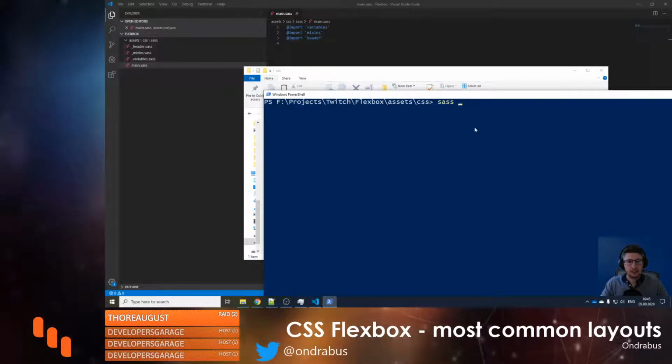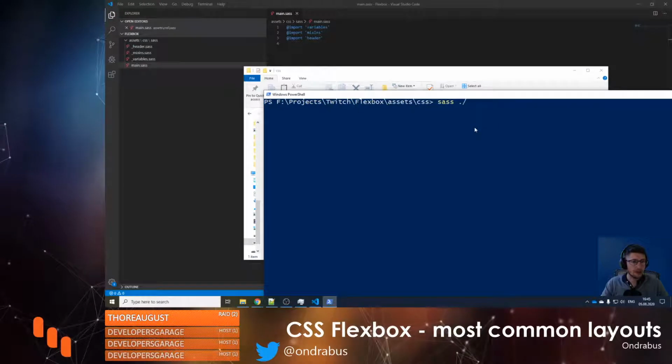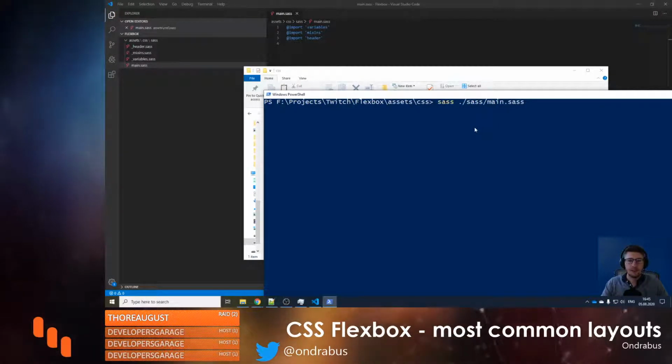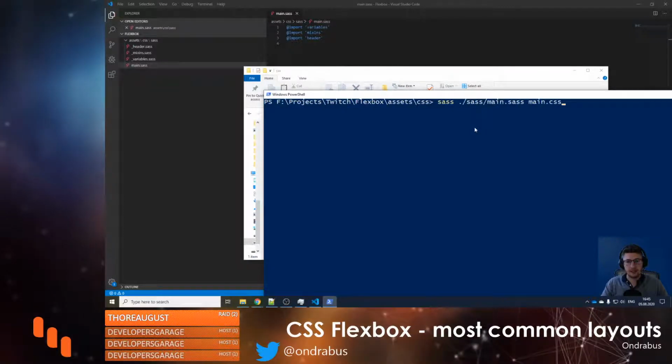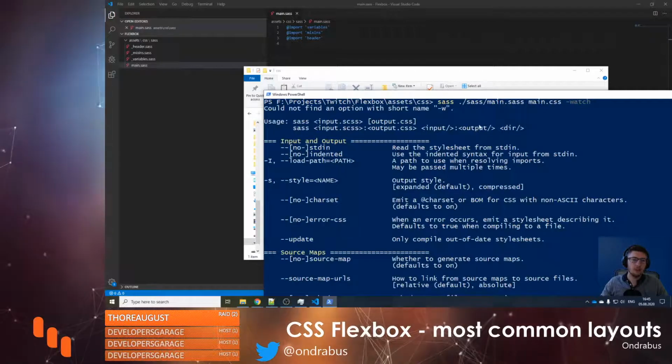First, it requires me to add the source file. So that's sass/main.sass. And then the output file. So that would be main.css. And I'll add a flag for watching. So it will actively watch.